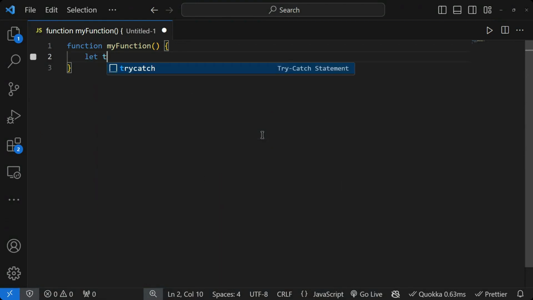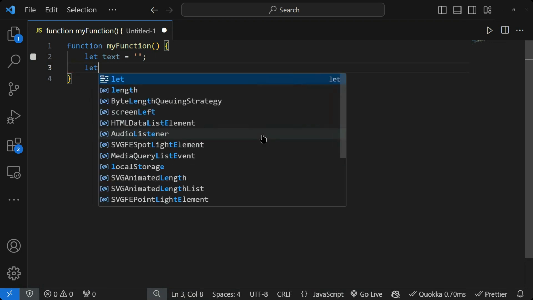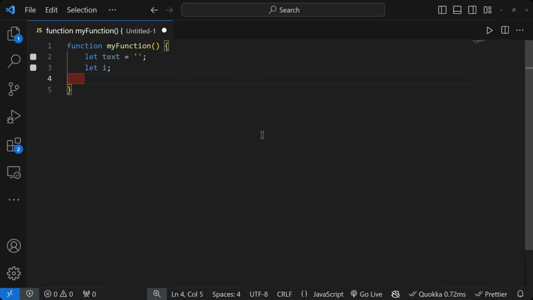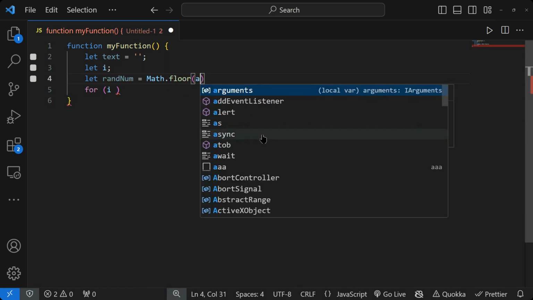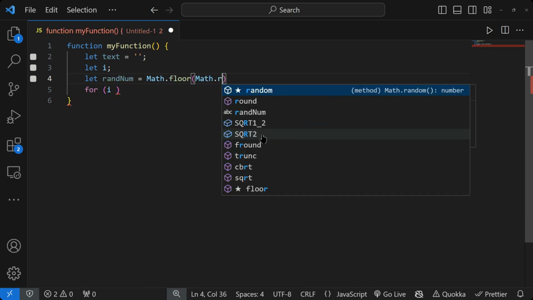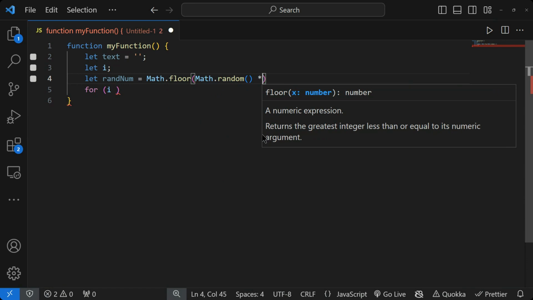First, I'm going to set the value of text to an empty string. Then I'm going to set the i variable. And I'm going to add a for loop, but I need another thing first. So let me say let random, and that's going to be equal to Math.floor(Math.random() multiplied by 100).